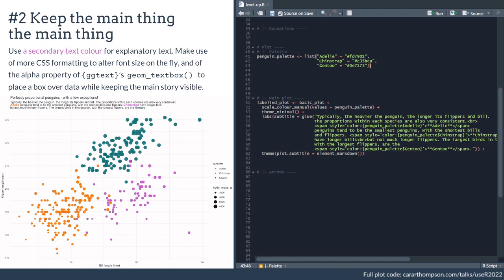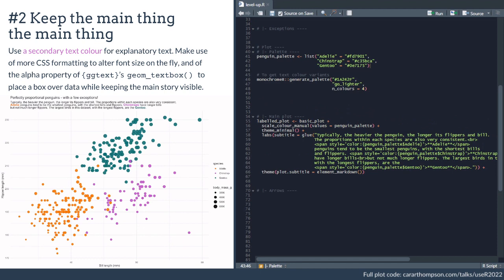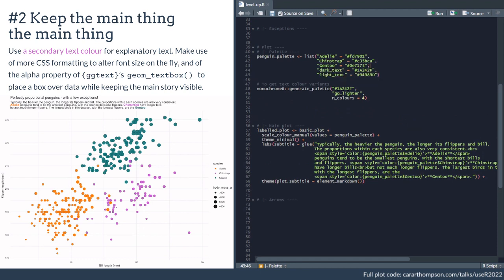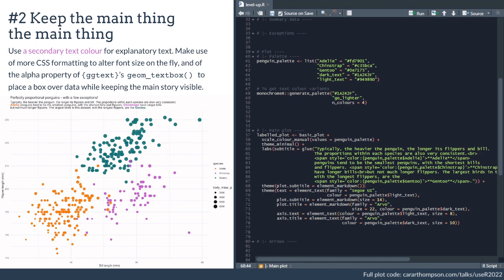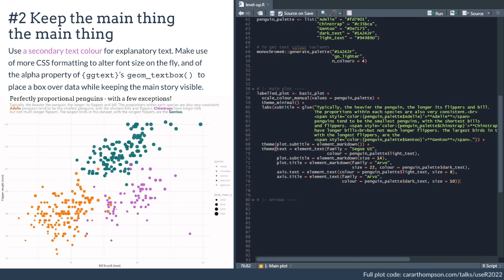So the next tip is to keep the main thing the main thing. And in order to do that, we're going to use a primary text colour and a secondary text colour. To pick those, I just used monochrome, and I'm just going to go and add those in to our colours. So now what we want to do is change elements in our theme so that we're making use of those colours. I've also changed the fonts and the font sizes. We also want to apply the same principle to any text boxes that we add.